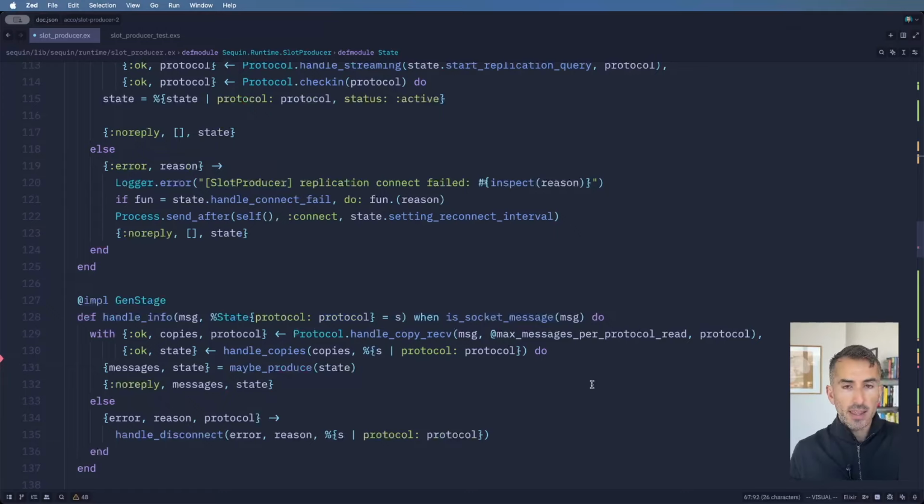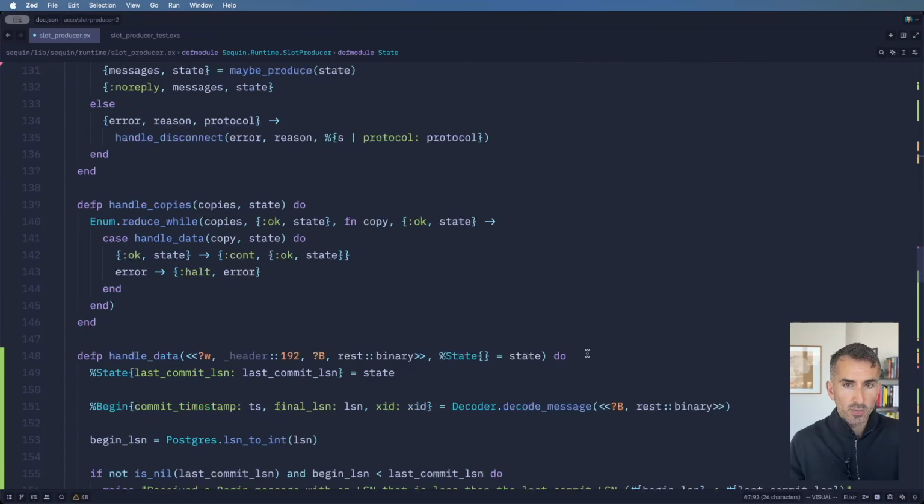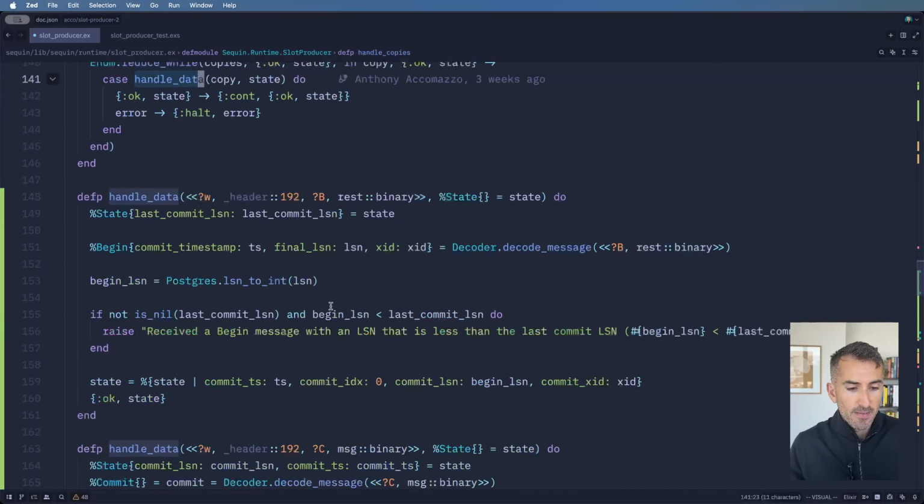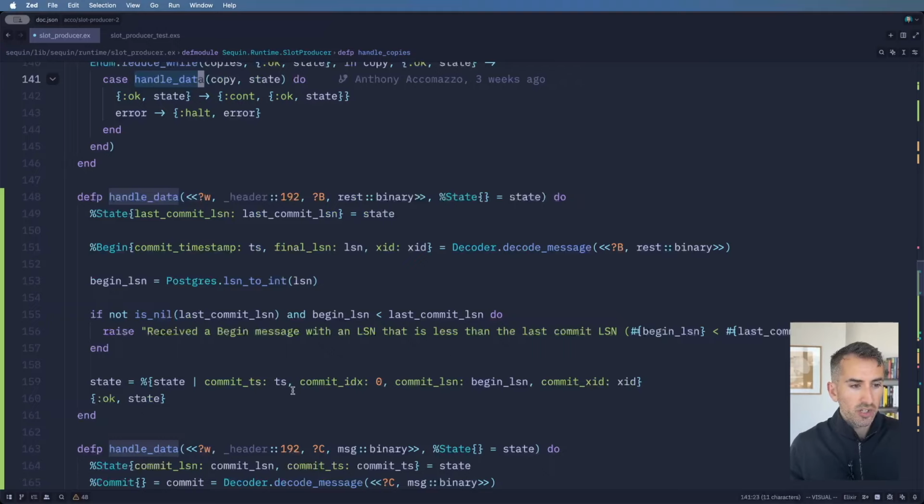If you don't have any experience with binary processing in Elixir, this is where pattern matching totally shines, as does the multiple function heads. So we're going to reduce over our copies, and we're going to call handle data for each copy. And handle data is now going to have multiple function clauses. These are going to keep expanding.